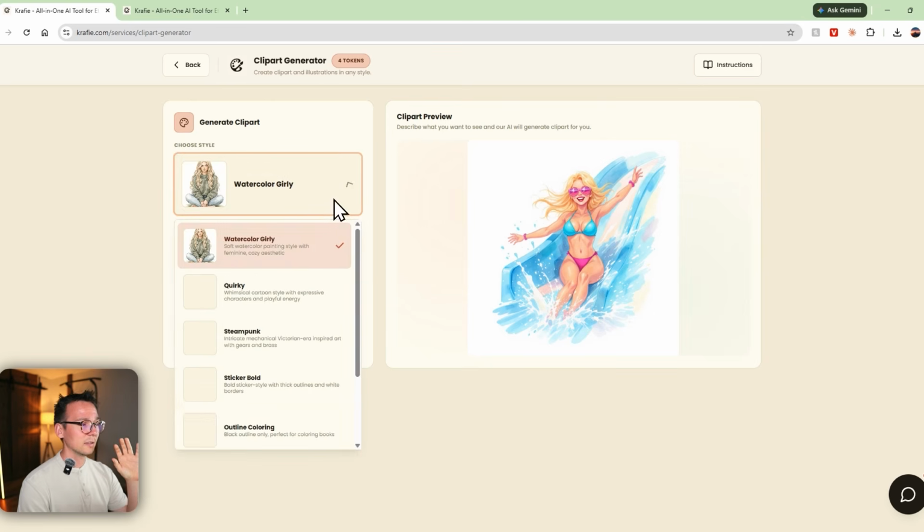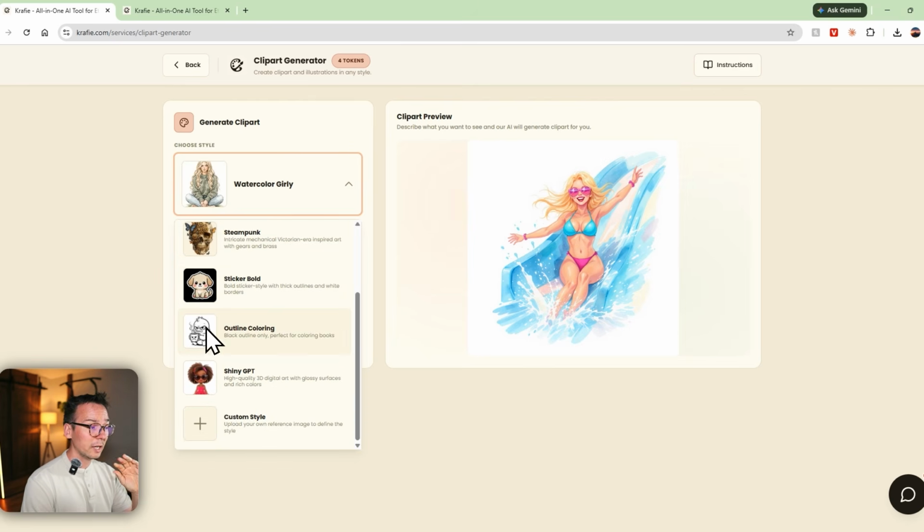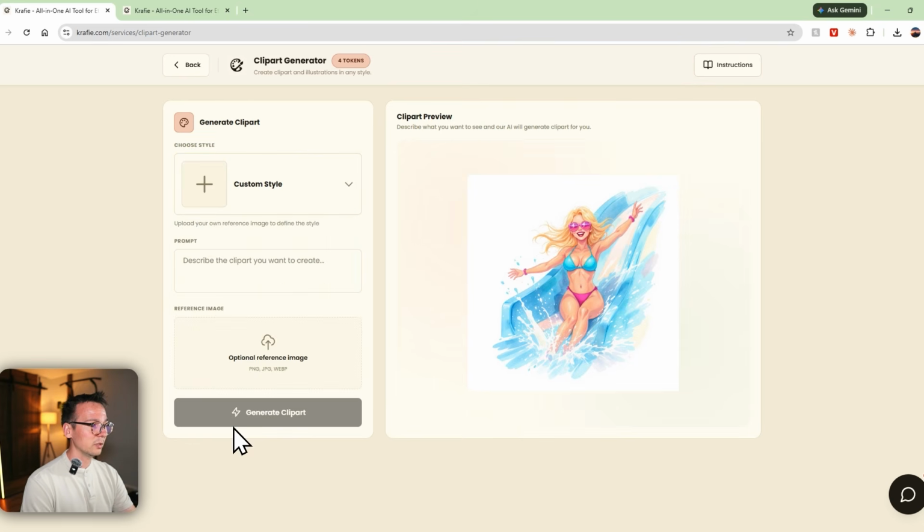And clip art usually falls in a couple specific categories. So we got a watercolor, girly style, quirky style, steampunk, sticker style, outline coloring for like coloring books, and then shiny GPT. This one is actually kind of not as popular anymore. And you can also upload your custom style. So you can just upload the reference of the clipart that you want to use.